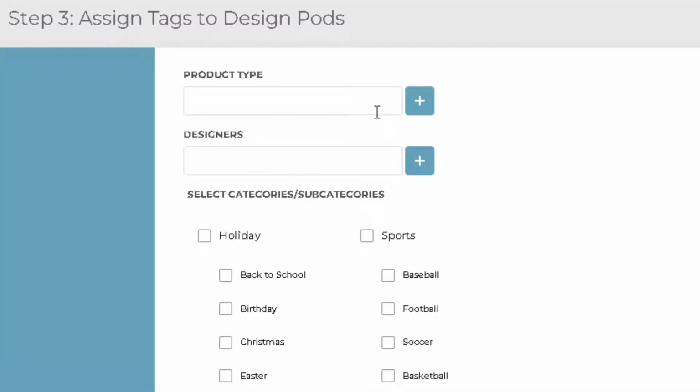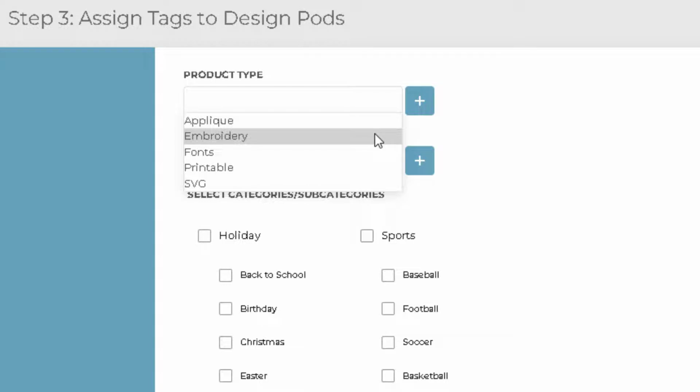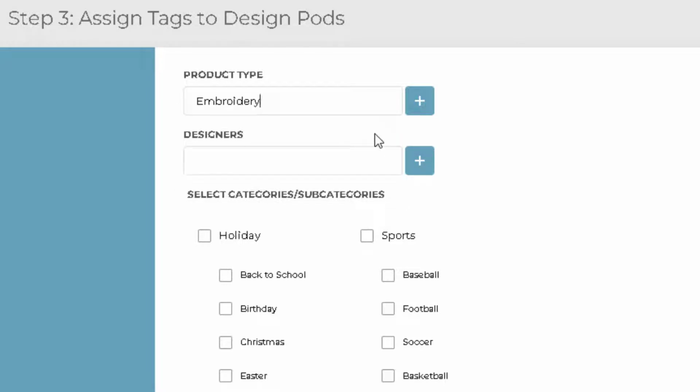Starting with product type, click in the window to see the default options. These are customizable and you can add more product types if preferred. We will review adding and editing tags later in this series. Select product type and be sure to assign by clicking the blue plus button.